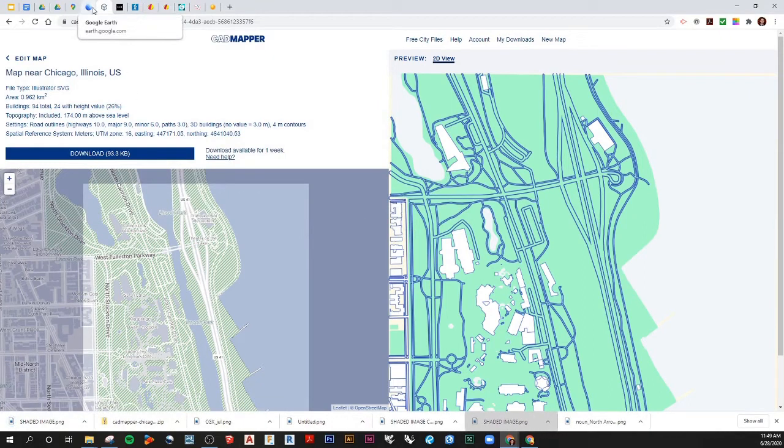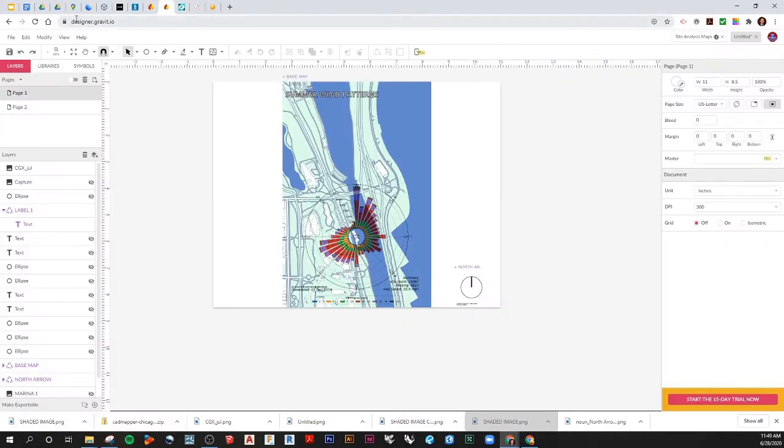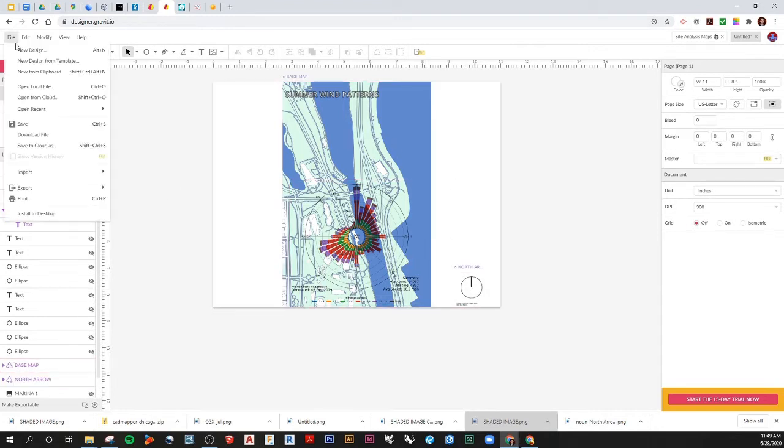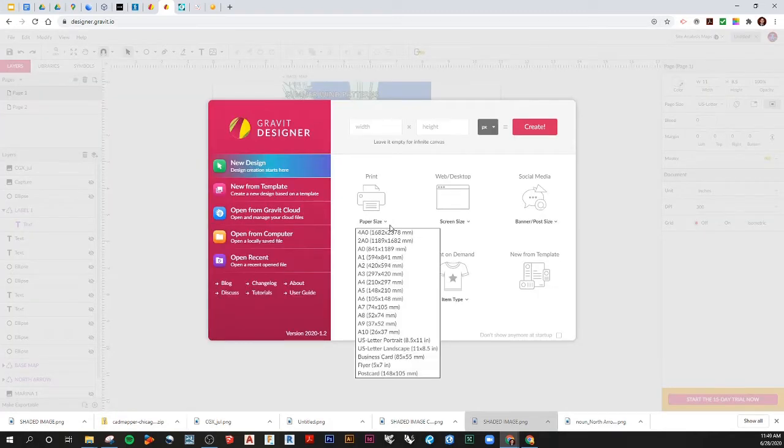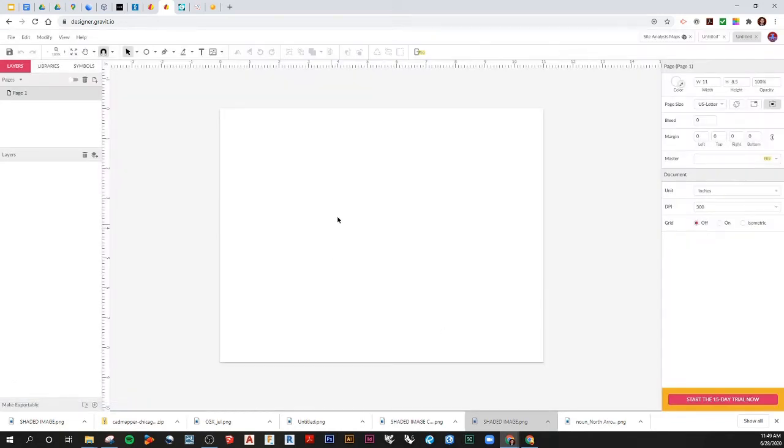Now we're going to go into Gravit. So gravit.io or designer.gravit.io is a way we can bring in maps, and we can go and bring in our work for this. So I'm just going to do a new design, and I'm going to choose a print paper size of landscape US paper, 11 by 8.5. So it's 11 wide, 8.5 tall.